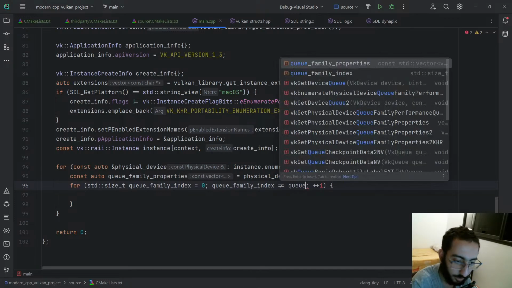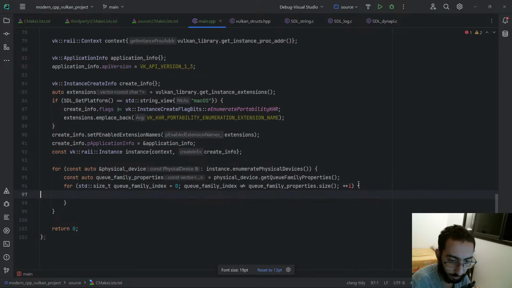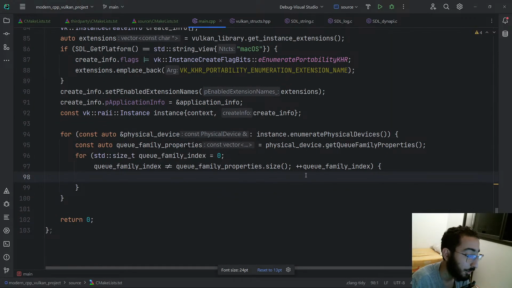key family properties dot size, I believe. There you go. And of course key family index plus plus. And better get into a habit of using plus plus. While it doesn't matter for an integer, if you don't make it a habit, then you could use x plus plus instead of plus plus x in an object, and that would make a difference. For example, an iterator, plus plus iterator and iterator plus plus is not the same thing.